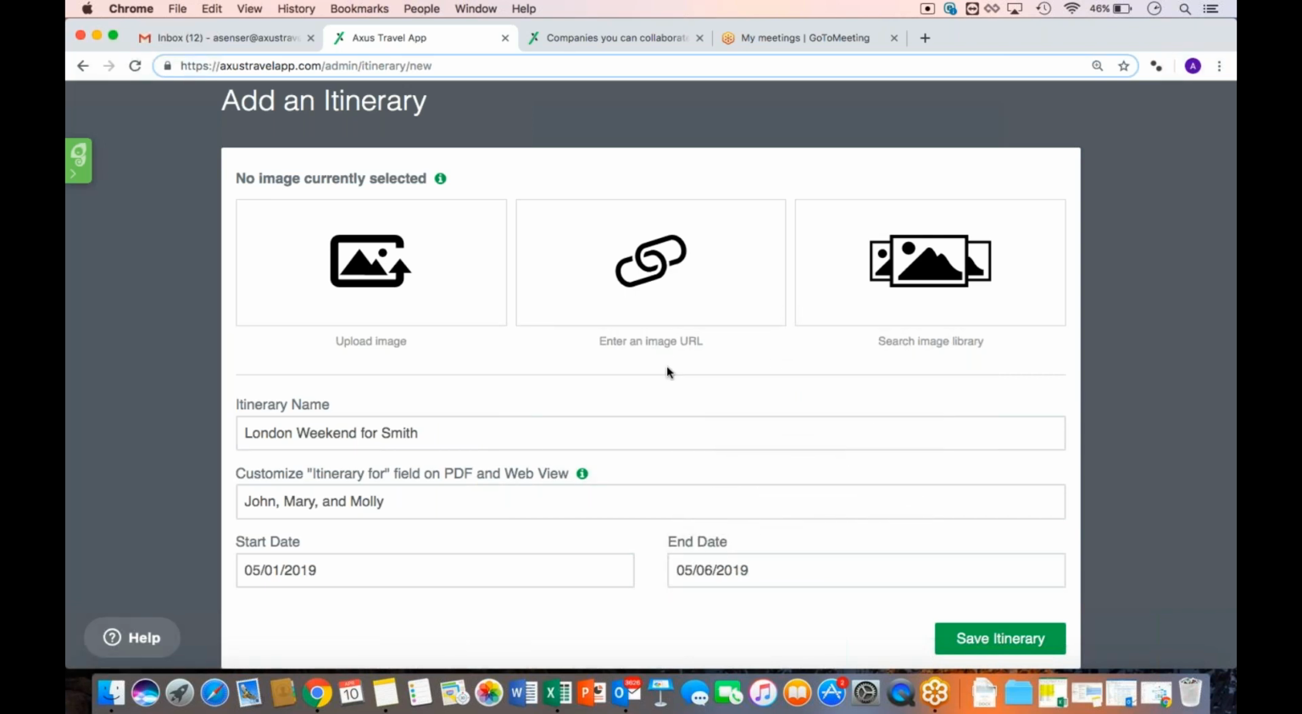And I'm also going to select an itinerary level image. We have 3 options when we're adding a direct image. We can upload an image, whether you have your own personal images, images you've taken from past trips of yours. Feel free to upload that into your itinerary. Enter an image URL if you're working with, let's say, Google Images, or you have an image URL link. You can copy and paste that into AXUS as well.